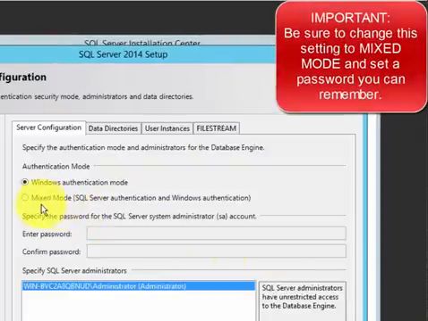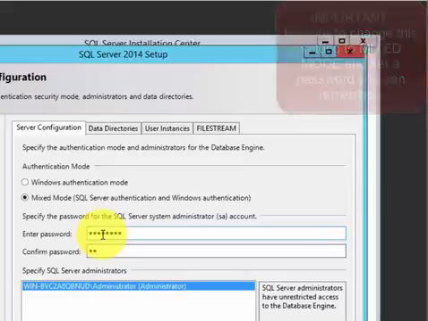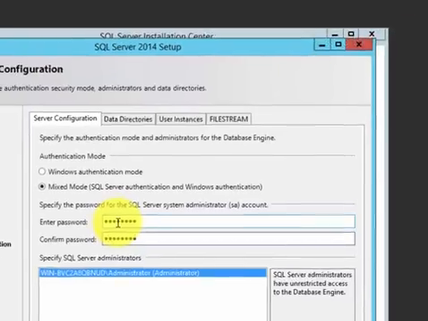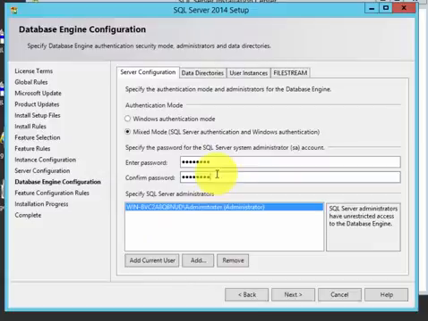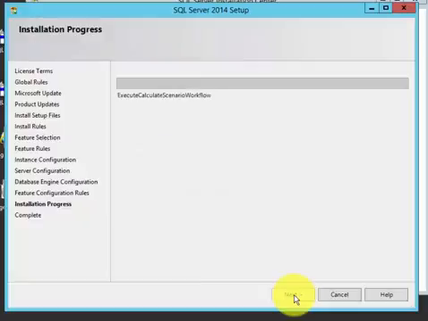And on this screen, you will need to make a change. You want to set up the server in mixed mode. You'll have to give it a password. I'm going to give it one that's easy for me to remember. And the current user will be added. We'll click Next. And everything will install. It'll also turn on any operating system features that are needed.